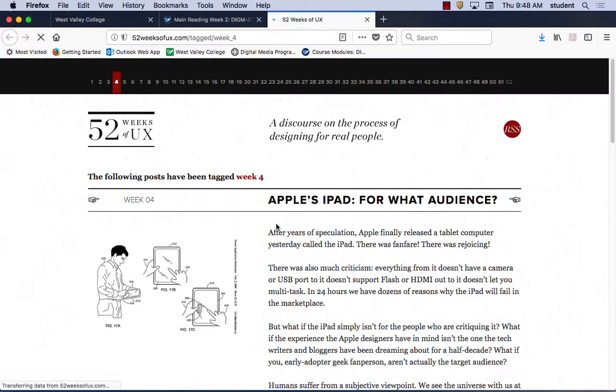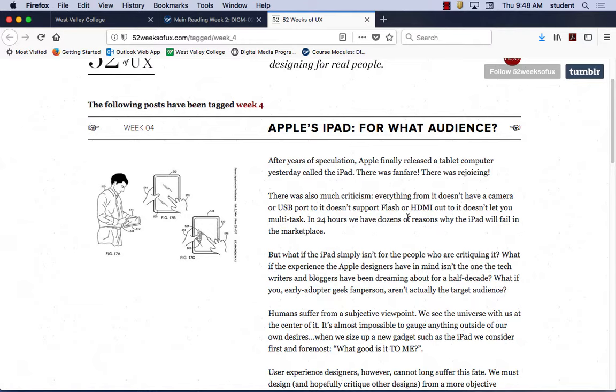So this first reading for this week was about the iPad. He wrote this back in 2010 when the iPad was launched. And I like this reading in that a lot of people, especially Microsoft, said it was going to fail. Same with the iPhone, right? Remember Steve Ballmer, when Steve Jobs was up on the stage saying this is going to be the greatest thing since sliced bread.